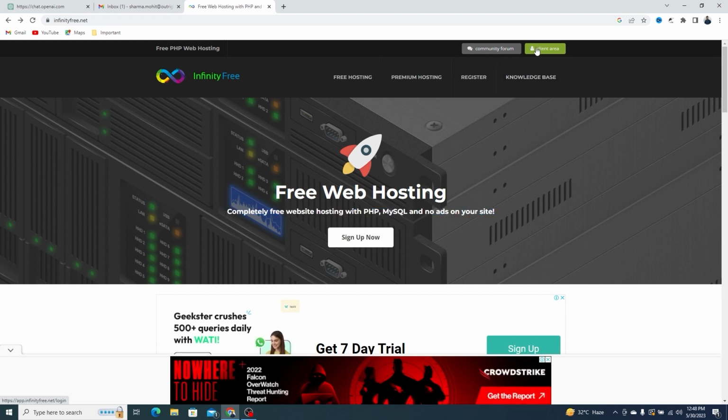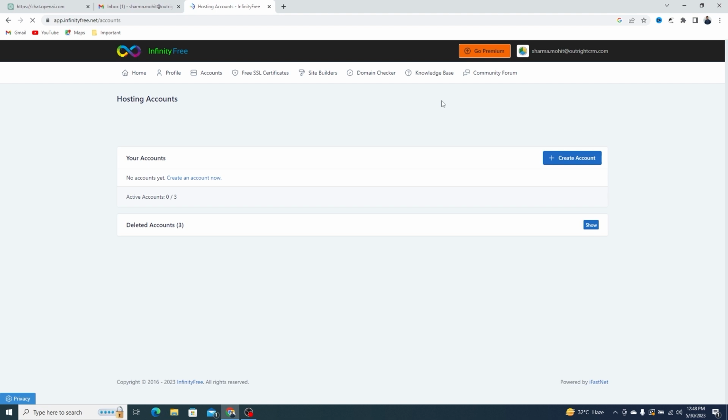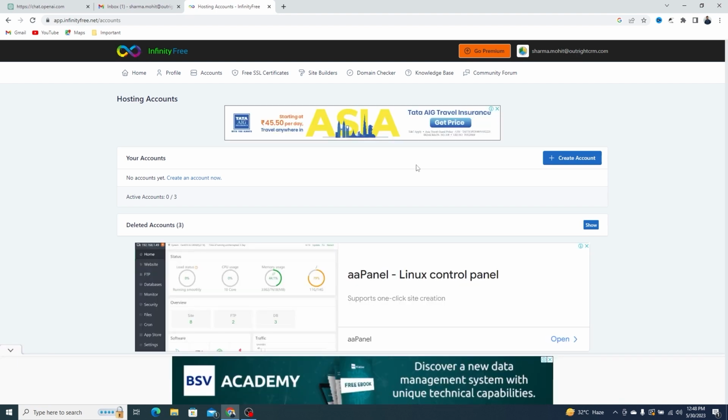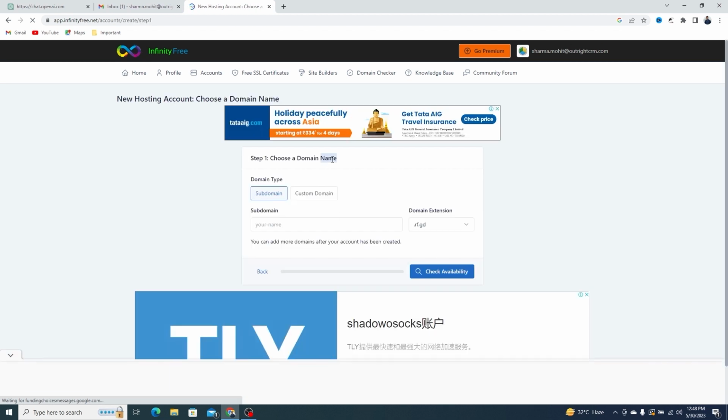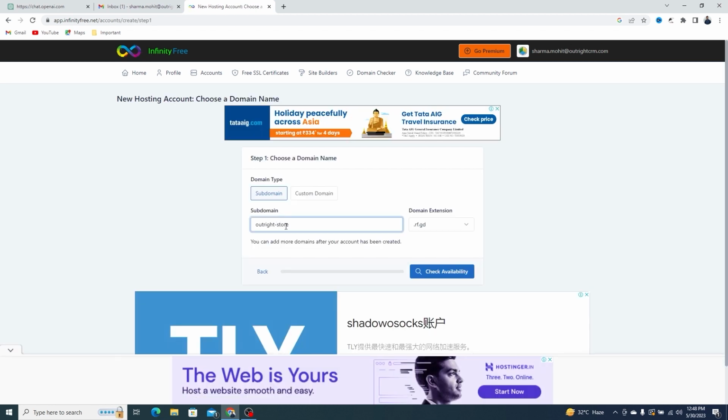Once you sign up, you can go to the client area. And here, you can create up to 3 accounts. Click on the Create Account button. Choose a domain name. You can create a new subdomain or add a custom domain of your choice. We're going to create a subdomain.